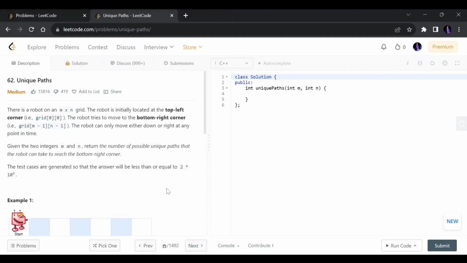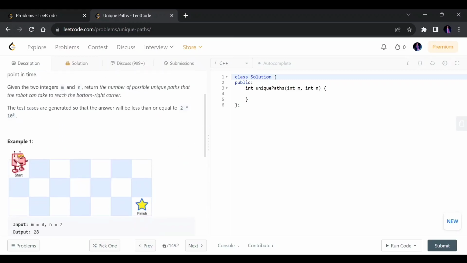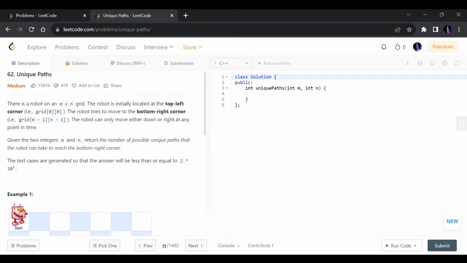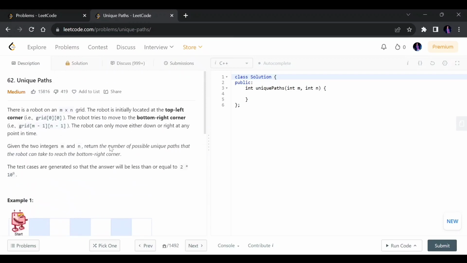So in today's video, we will be covering our Blind 75 series 25th question, which is Unique Paths. Okay, so let's read the problem statement. There is a robot on an M cross N grid. The robot is initially located at the top left corner, which is grid 0, 0, which is here, our robot. And the robot tries to move to the bottom right corner, that is grid M minus 1, N minus 1, which is this one. The robot can only move either down or right at any point in time.